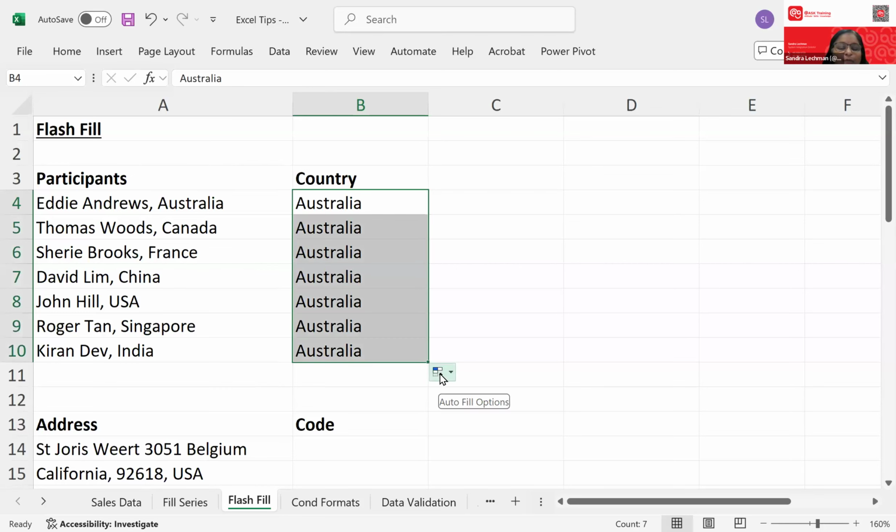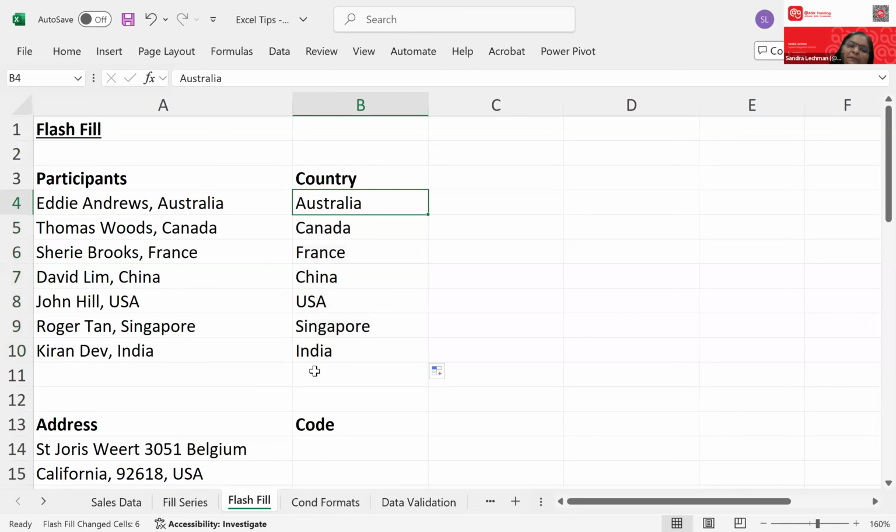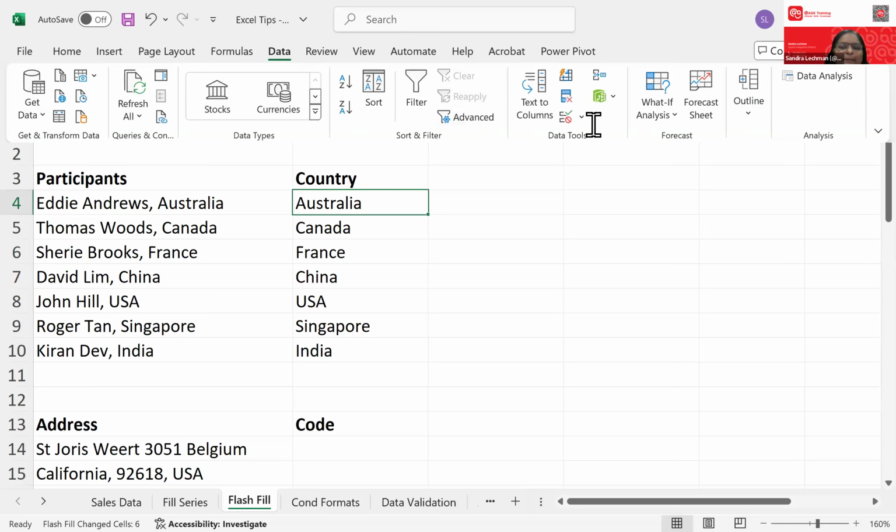And on the autofill option, we can toggle to flash fill. Can you see that? So what Excel does in the background is it says that I have extracted everything after the space, so it replicates the effect to the rest of the cells. This command is also available under the data tab. In data tools, you have flash fill also.